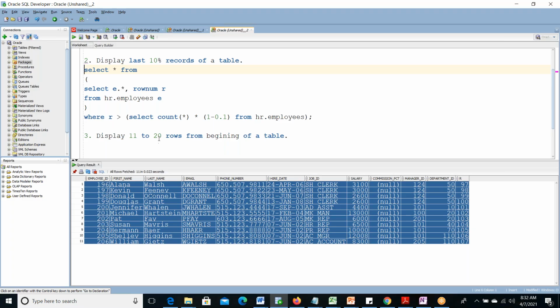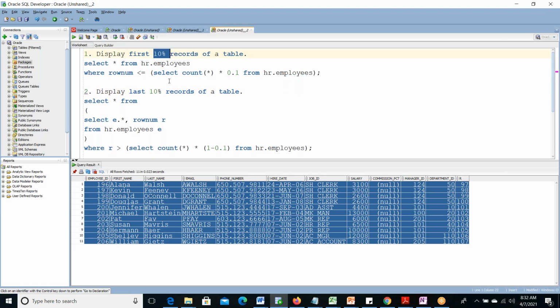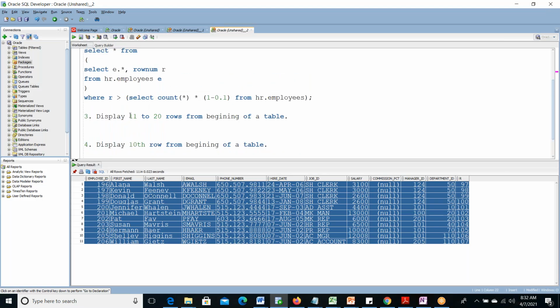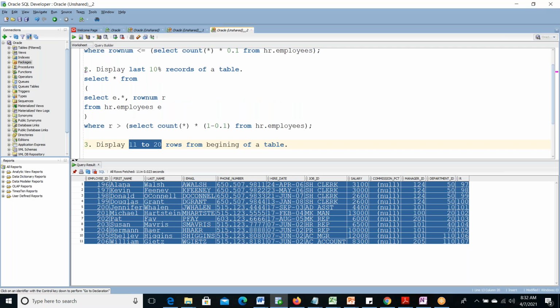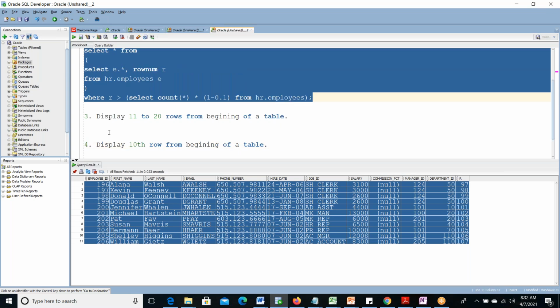Display 11 to 20 rows. So this is the last 10%. The previous one is the first 10%. Now you can try the middle 11 to 20 rows. How will you display? This is easy only. The second one you did means it is very easy. The third one you can do, where r between 11 and 20.